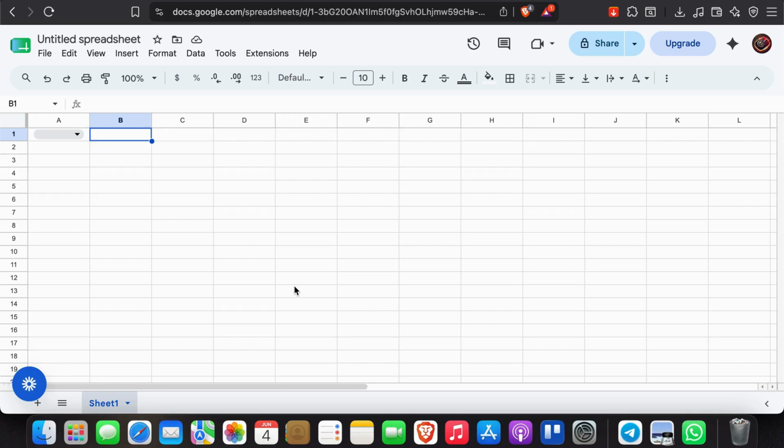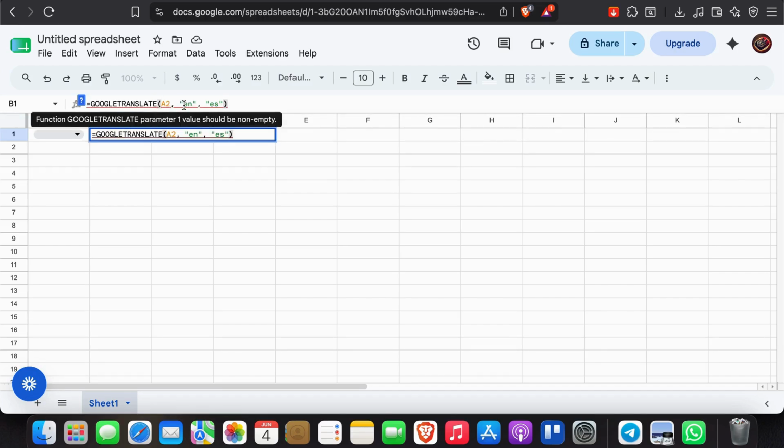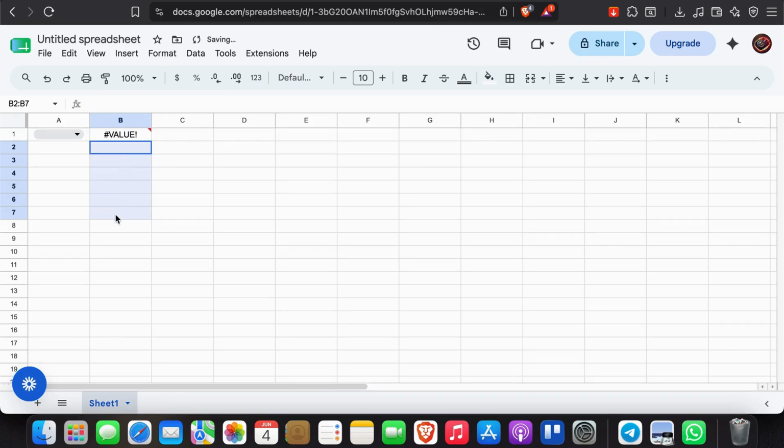So the quick method: click on the cell where you want the translated text to appear, for example, B2, and type the following formula, replacing EN with your source language and ES, or Spanish, with your target language. So the source language is English, for example, and the target language is Espanol. And hit enter. Click and drag the bottom right corner of the cell down to apply that translation to multiple rows.